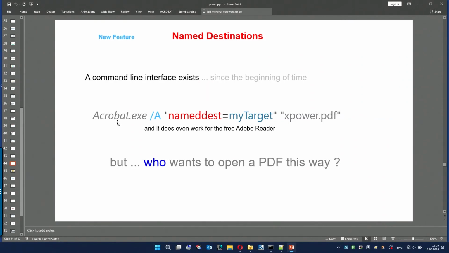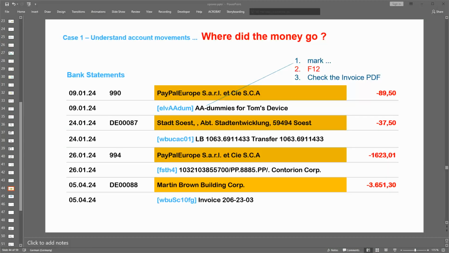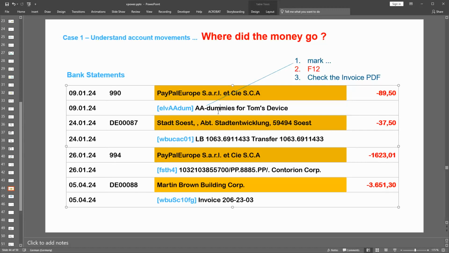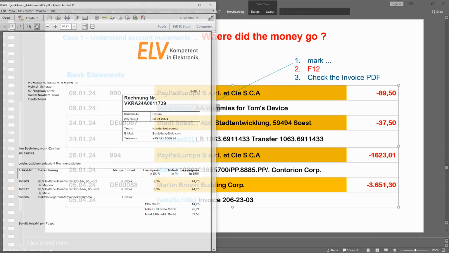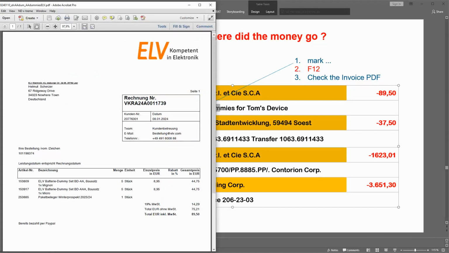And this name destination is something which is in the PDFs. It's a target where you go to. As an example, you might be visiting your account statements where you find a record where you want to see the associated invoice. So just mark up the tag in brackets, press F12, and the invoice appears instantly.